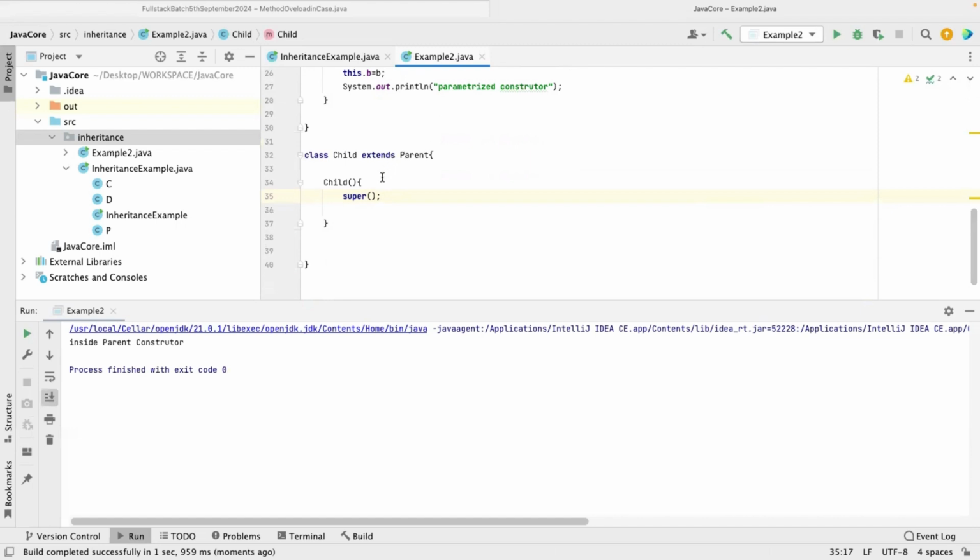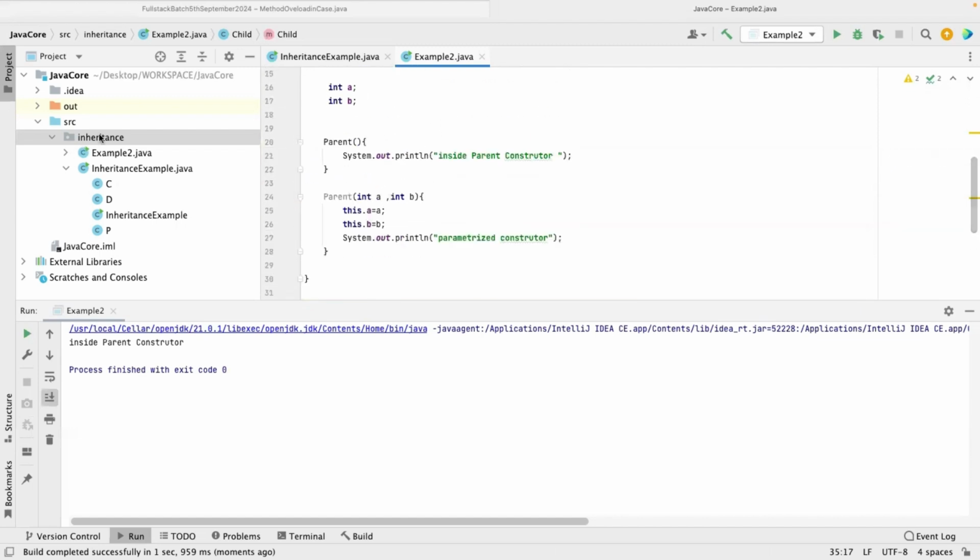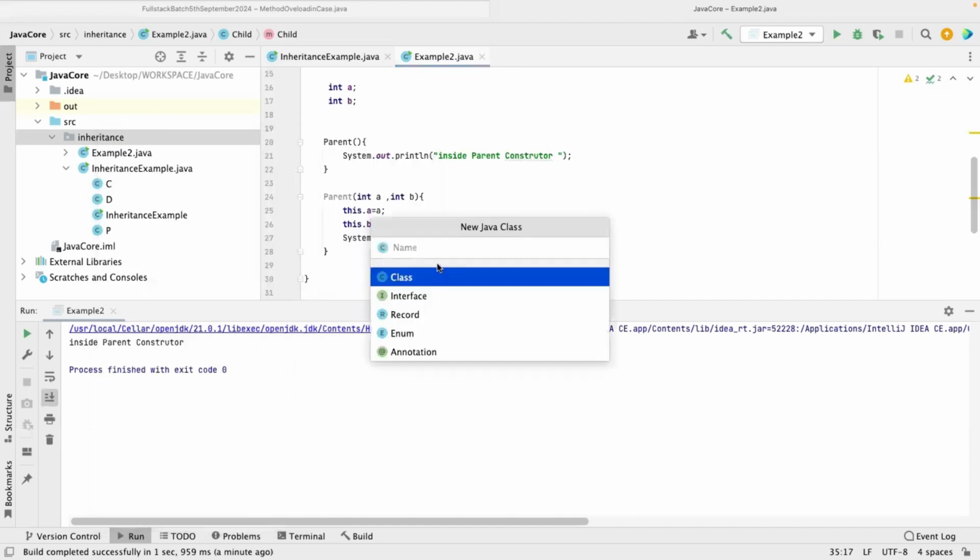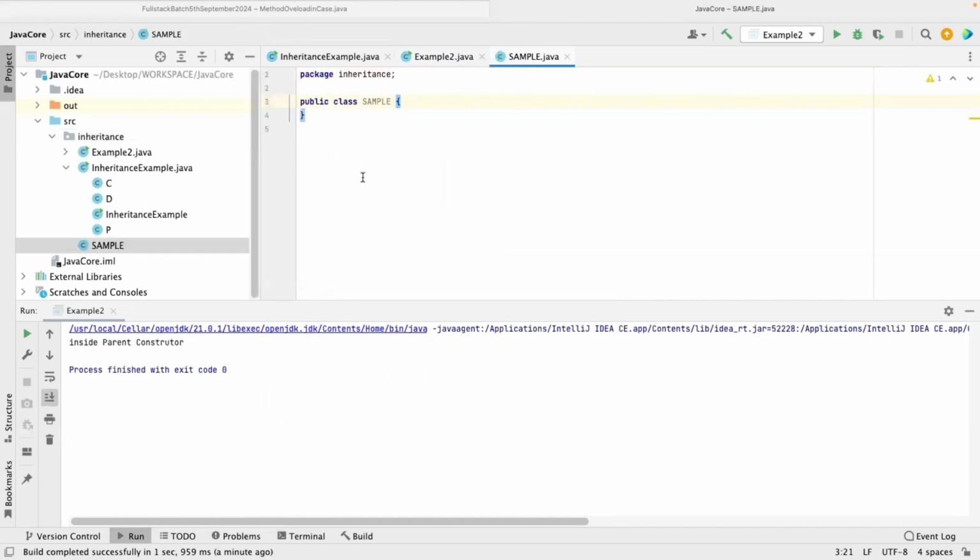So that is one flow. Another flow we'll see with another example. Since only about 5 minutes are remaining, we'll see only the constructor flow today, and then the super keyword flow we'll see tomorrow.